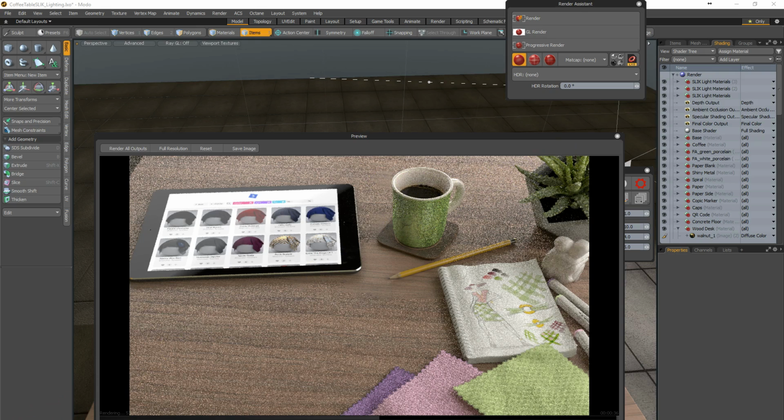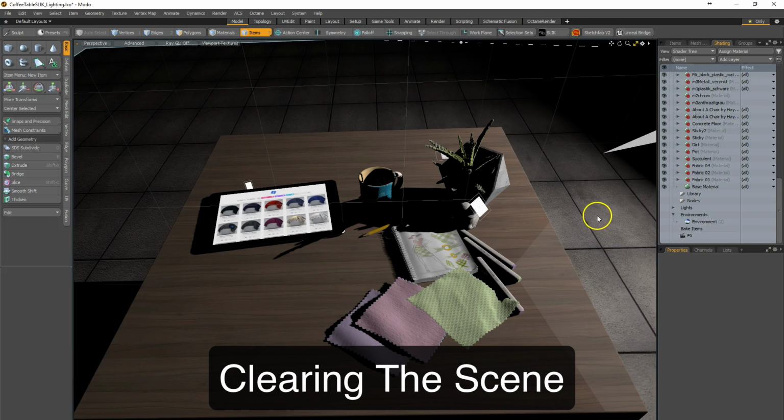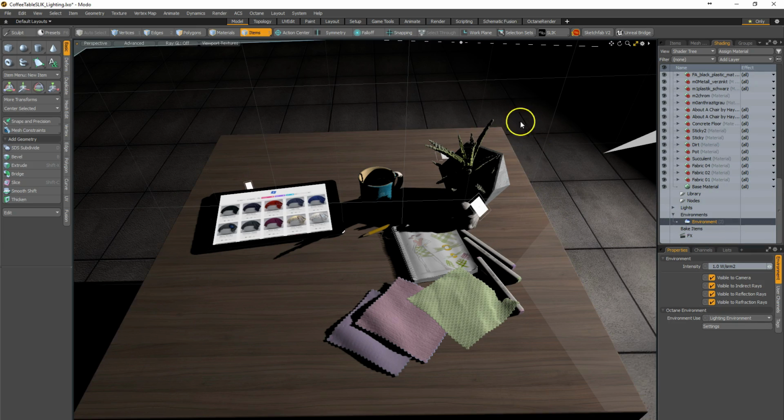So in this start, we're going to have basically an empty scene. I'm going to get rid of the lights to show you what this looks like. My environment is empty. There's no materials there, so it's going to get darker here as we go along.